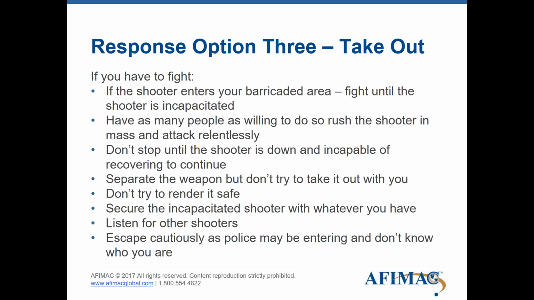Try to, in that space that you're in, that meeting room or wherever, hide it in a desk, hide it in a trash can, hide it somewhere so that if this shooter wakes up, he can't get back to his weapon. Don't try to render it safe. Don't try to unload it. You may know a lot about guns, but it could malfunction.